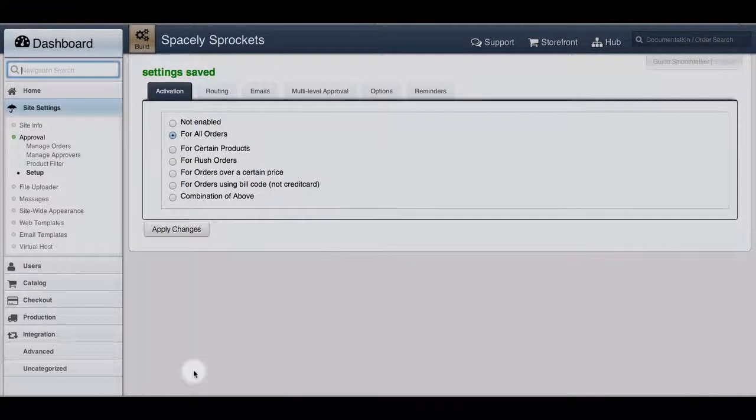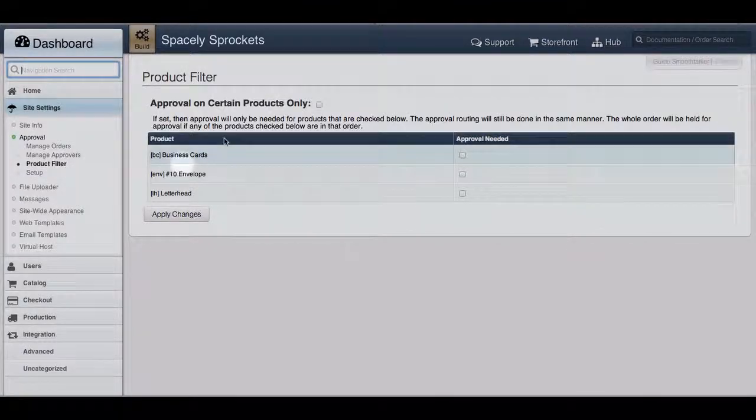If you configured approval for certain products in the Activation tab, you need to go to Approval's Product Filter. You must enable the Approval on Certain Products Only checkbox and select the products that require approval, and then click the Apply Changes button to submit. Please see the approval documentation for information about other settings and approval tools.